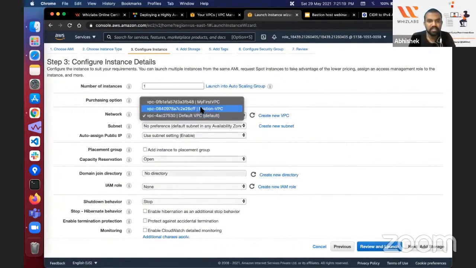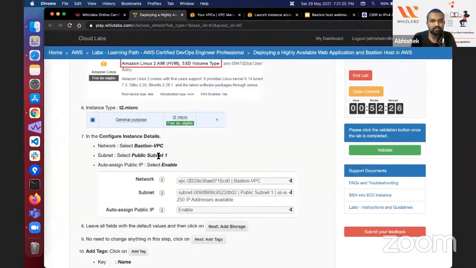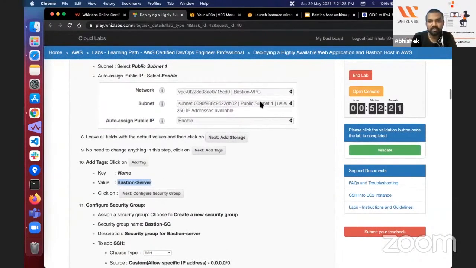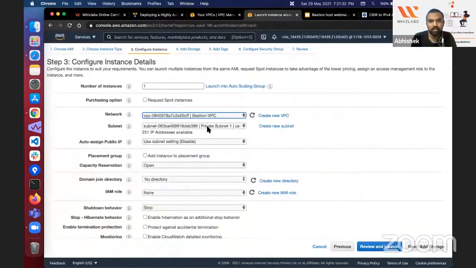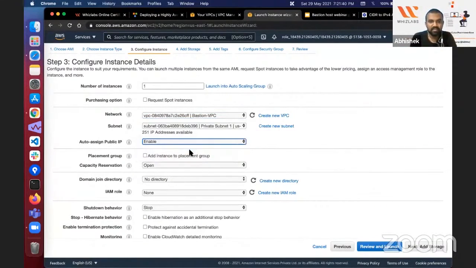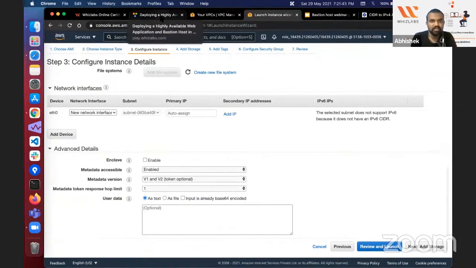And here I need to change my VPC. So always remember, we have a Bastion VPC. Everything is present in the lab steps. So you can select it, and then we have to select public subnet one. Public subnet one is selected by default, and then I need to enable the IPv4 auto-assign, because that will be used to SSH into the EC2 instance.